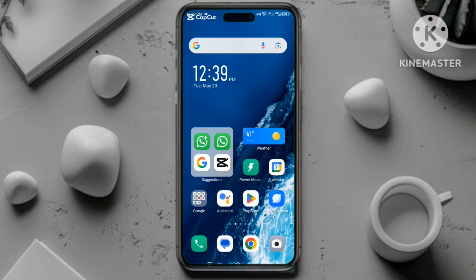Hey, guys, in this video, I'm going to tell you how to install IPTV Smarters Pro on mobile.